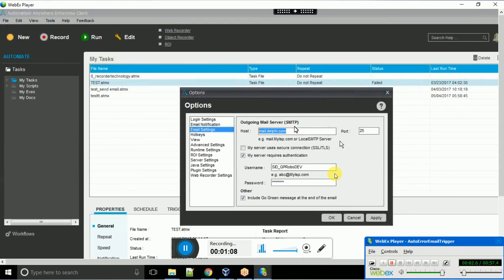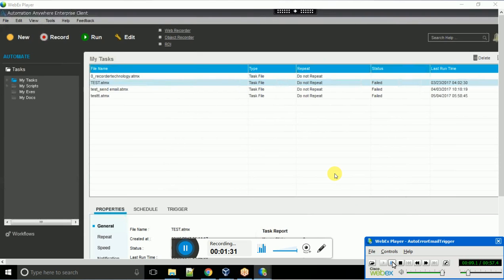And this is the host name. As I told you earlier, we have to give the SMTP server first, and its port name. Default port name is 25, and my server requires authentication, so username and password. Just click on OK. So email settings are done.